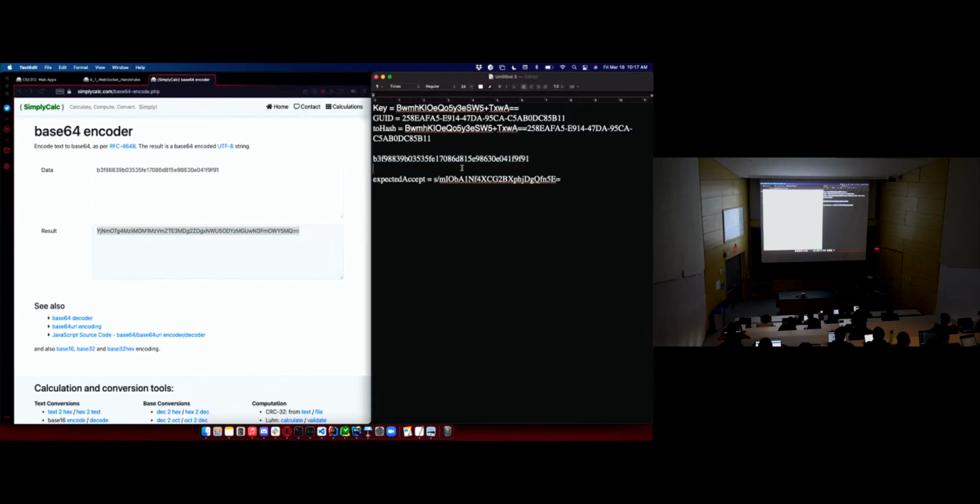And we're going to base 64 encode that hash, and we're going to get something that's not our accept. So this didn't work. This is one of the pitfalls that you might run into. I took the SHA-1 hash of the concatenation, and then I base 64 encoded the hash, and it didn't work. And I expected it not to work.